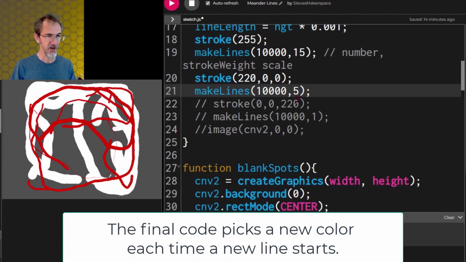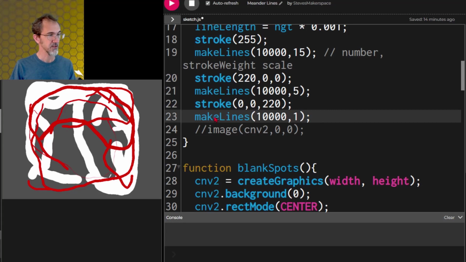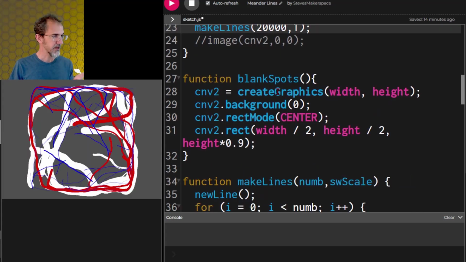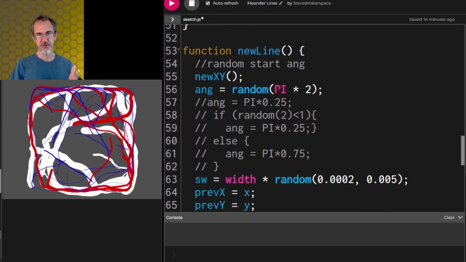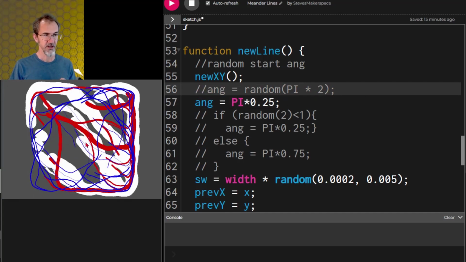So scale of 5. Let's do another color with another layer of lines. These ones are kind of a purple color at scale 1. Now, remember there are different starting angles. We can have a random starting angle, which is what this is. The other option is a starting angle that is constant. All the starting angles are going like this.